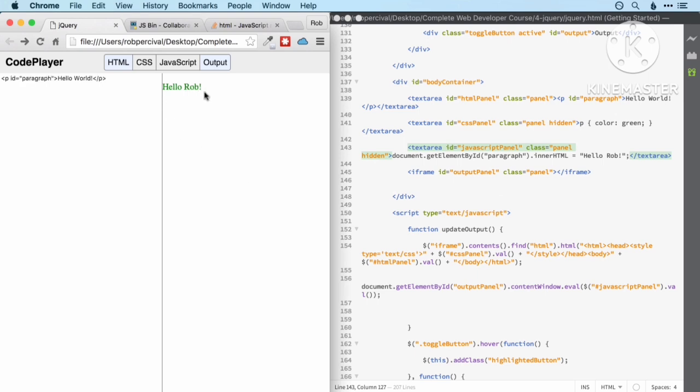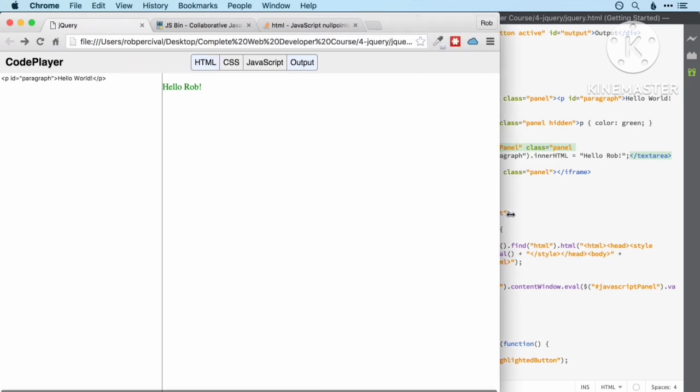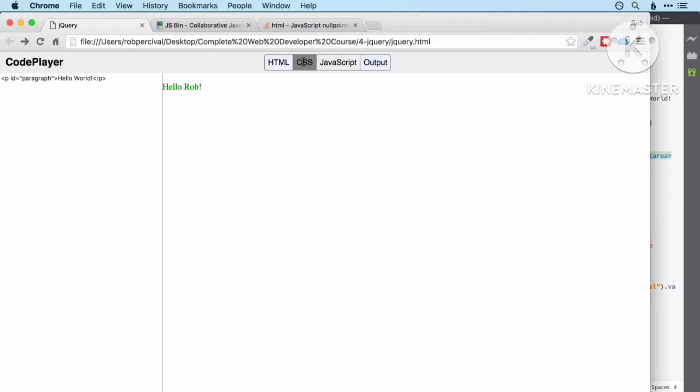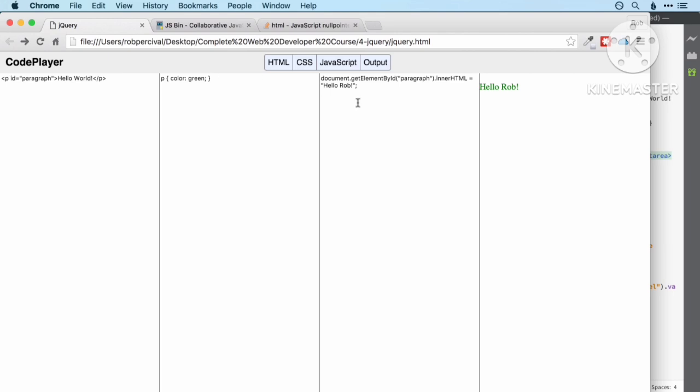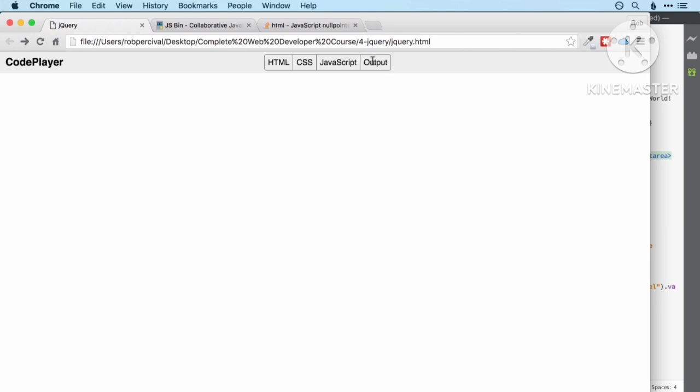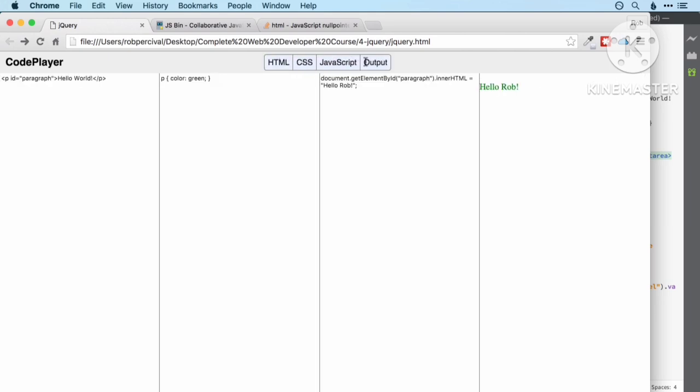All right, if I've got that correct, then it should update when I refresh. It does indeed. Fantastic. So that's it. We've achieved our objective. We have a really quite nice looking site, pretty simple, but it looks good. We can toggle the HTML, CSS, JavaScript, and output on and off as we want. And then as soon as we update any of these, the updates are immediately reflected in the output there. Brilliant. So there's our code player.